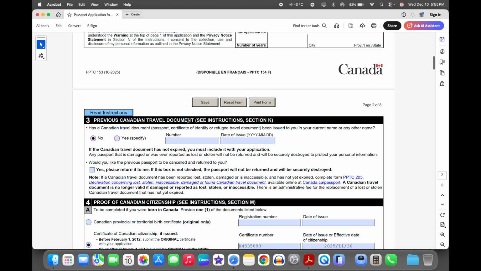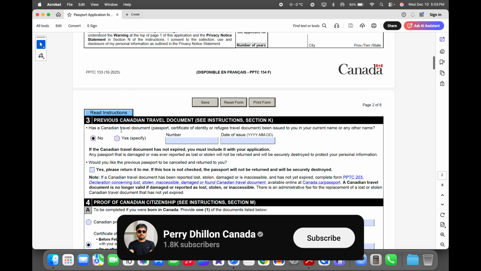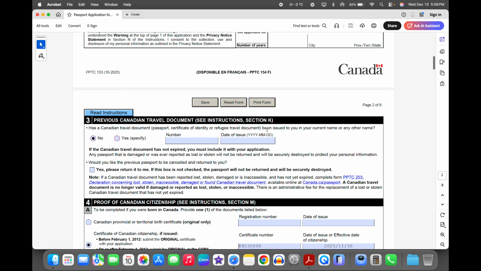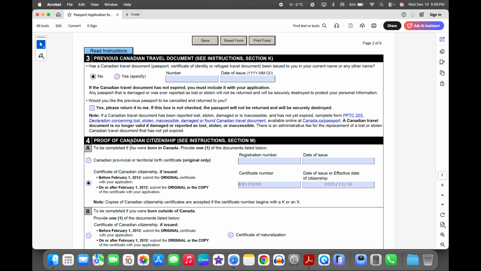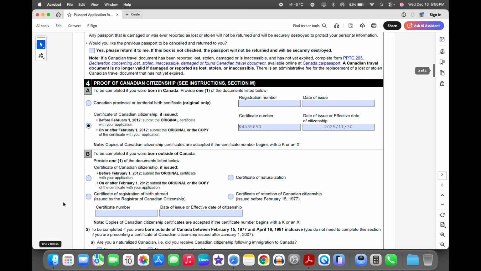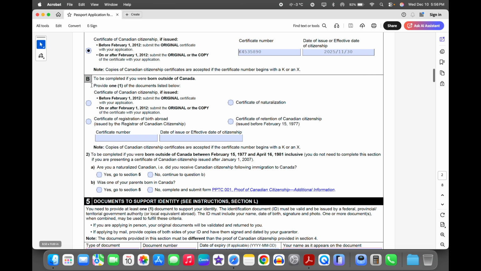Previous Canadian travel document. Has a Canadian travel document, passport, certificate of identity, or refugee travel document been issued to you in your current name or any other name? No. Scroll down, proof of Canadian citizenship. You choose this option here, certificate number and date of issue. Scroll down. You don't have to fill this in most cases.